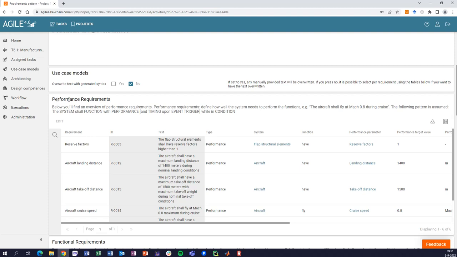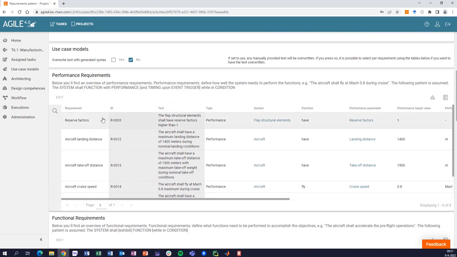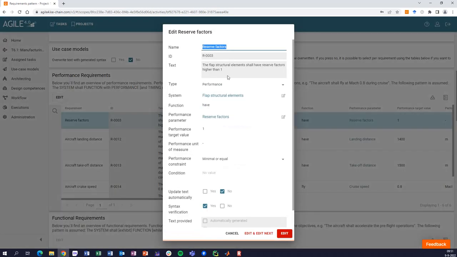Here you can see for different types of requirements there are different patterns, right? So for example, if we take a performance requirement, we can divide the text that we have given to this requirement over the patterns. So for example, we have a system, which is the flap structural elements. We have a function, which is have. We have the performance parameter, which in this case is the reserve factor. We have a performance target value, which is 1. We have a unit, and we have a performance constraint. So in this case, the reserve factor should be higher than 1, so 1 is minimum or equal.